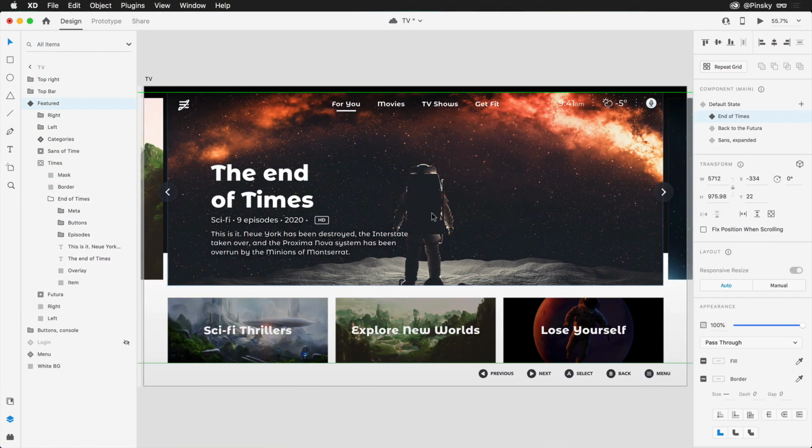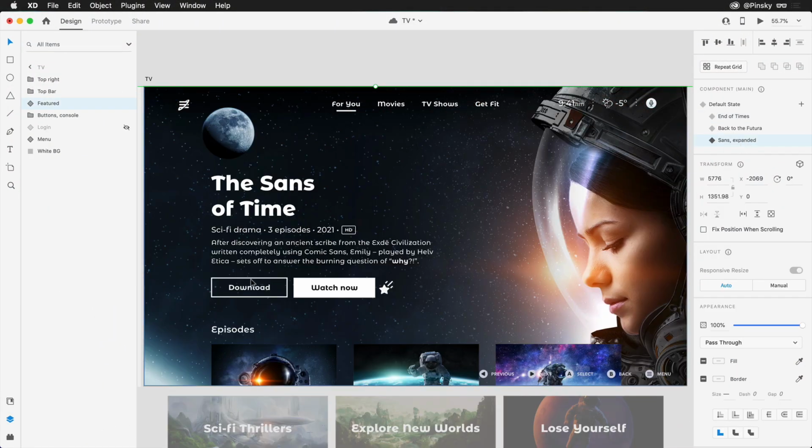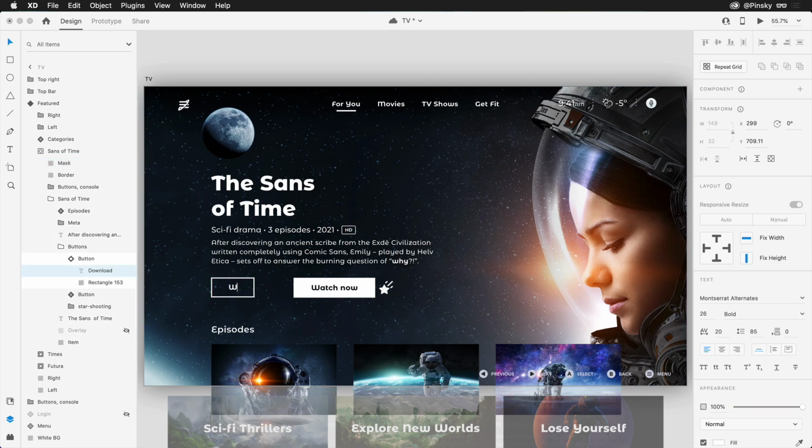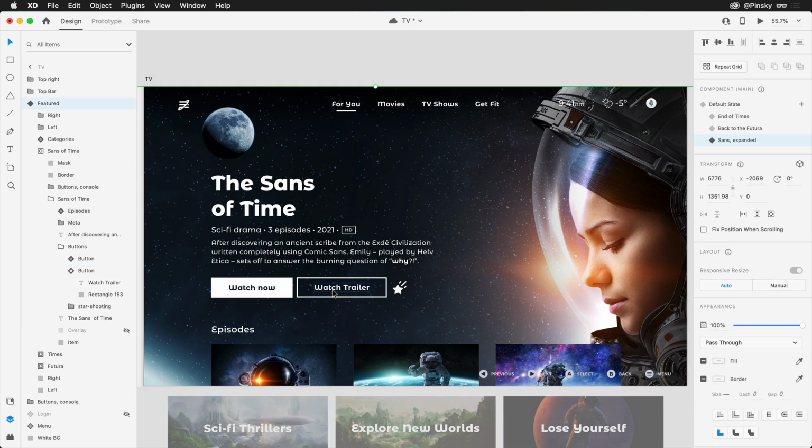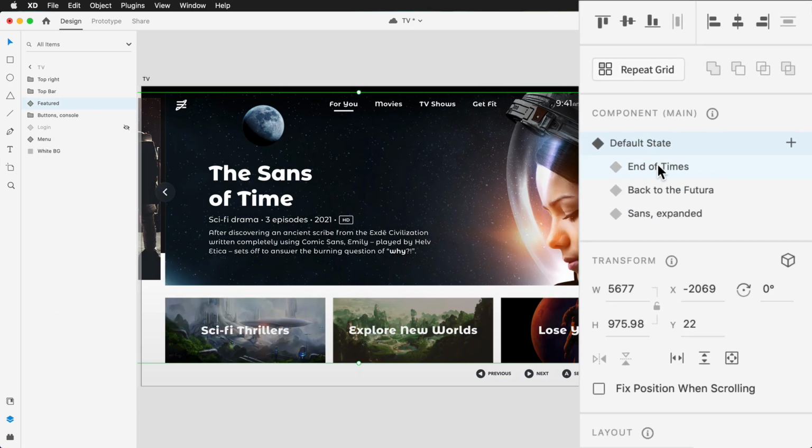Let's get to it. Here we are in Adobe XD with an experience I've been working on for a media browsing app built primarily for TVs and consoles. And now that the design is taking shape, I'd love to add in some interactions to the various components that I've created.